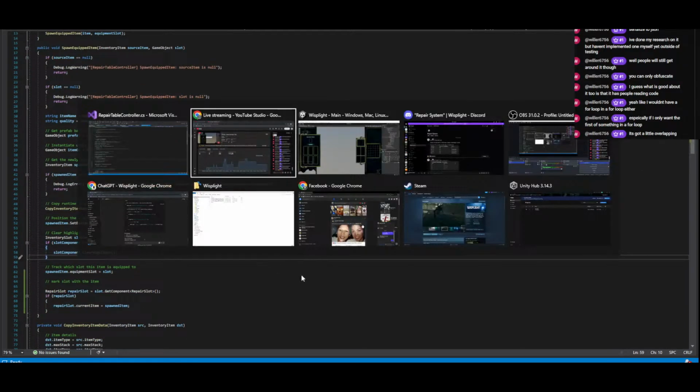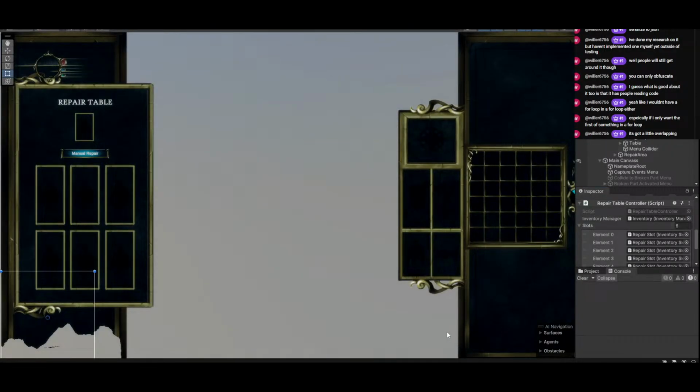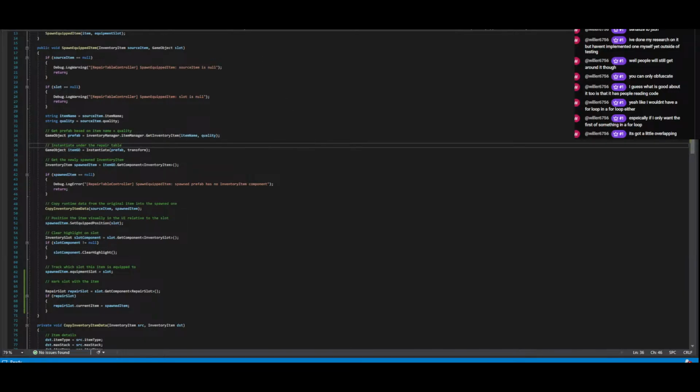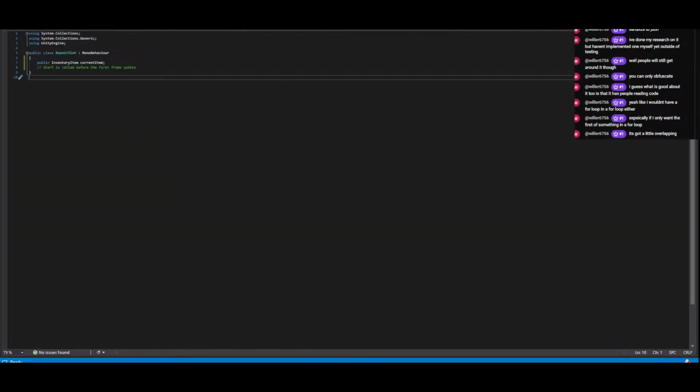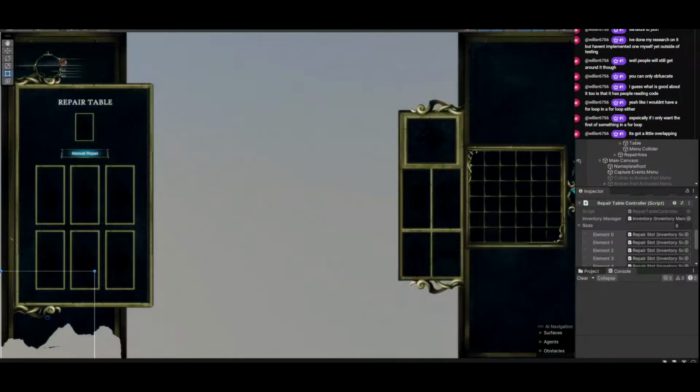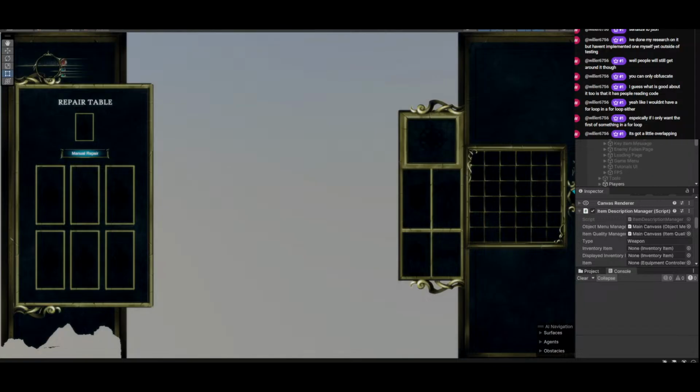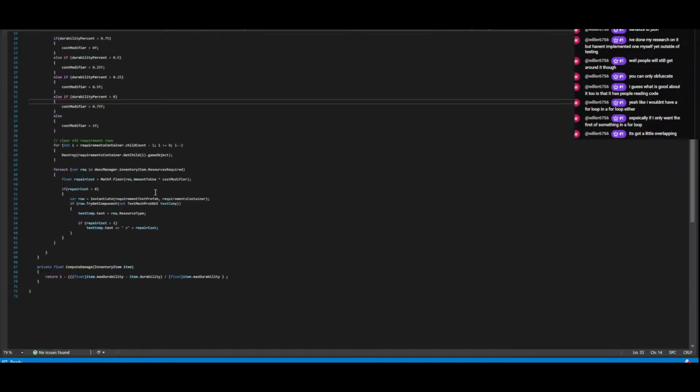Okay, so back to the code. Let's try. So where was that? I totally forgot. Repair slots. I made a feature that computes. I see, it's here actually. It computes this one, the repair cost controller. So I just need to copy this.